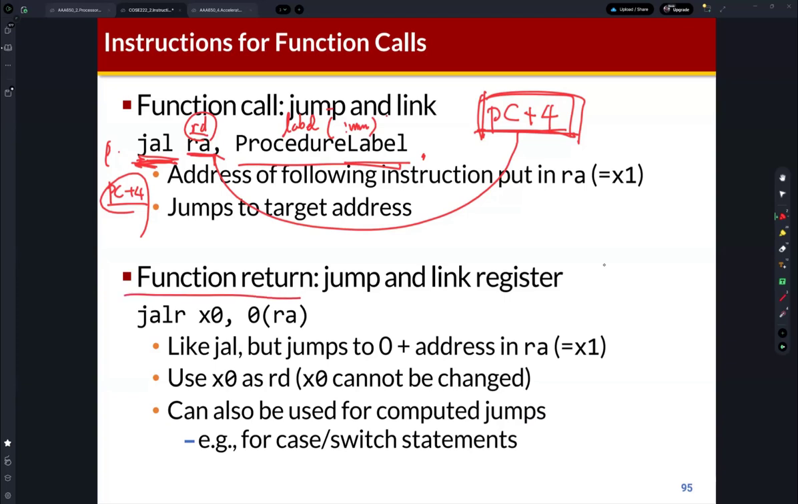Then function return. In order to implement the return from a function, we require the jump and link register instruction, the JALR. Actually, the JALR looks like RD, the destination register, then an immediate number, and then RS, the source register. But usually for the function return, we implement it like this.